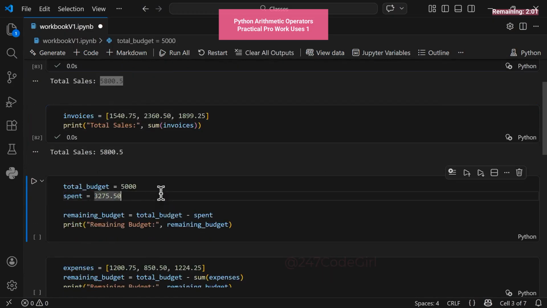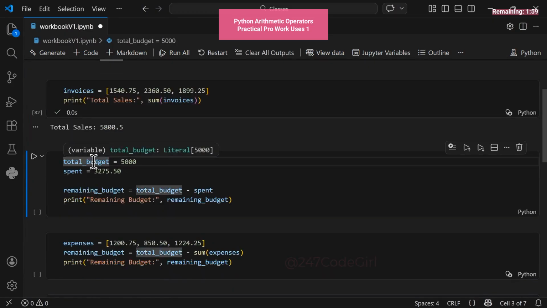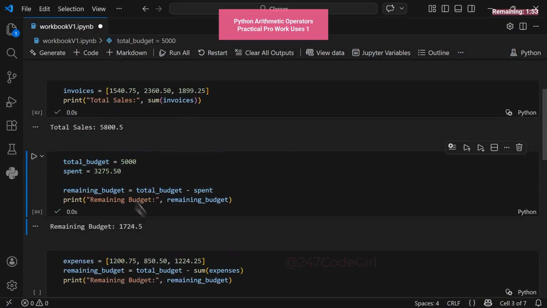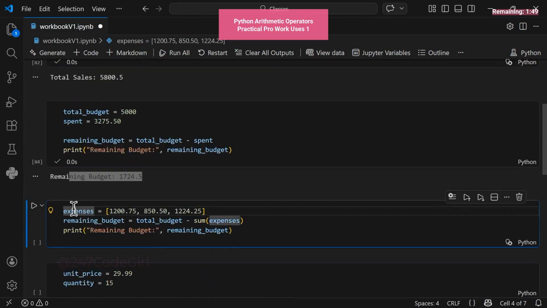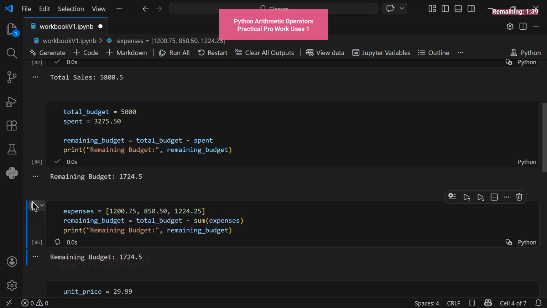Now let's look at managing a budget. We had a total budget and our actual spending. We need to subtract the amount spent from our total budget. The remaining balance comes out to exactly $1724.5. In a real-world scenario, your expenses might be pulled from a database. You can group them in a list, total them with sum, and then use the subtraction operator to find your remaining budget. Lists are incredibly practical for these kinds of workflows.